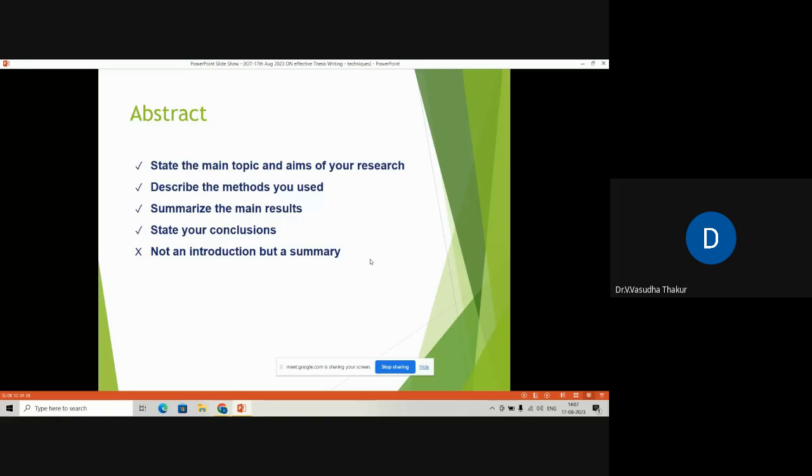Now, what does this include? Main topic, methods which are used, a brief summary of the complete results, and conclusions. Don't mistake it for or combine it with the introduction which you are giving in the next pages. It is abstract. It is not introduction. Introduction of the subject is different. Abstract of the research is different. And the content of the abstract is four things. Number 1, topic. Number 2, methods. Number 3, summary. And the 4th one is conclusion.